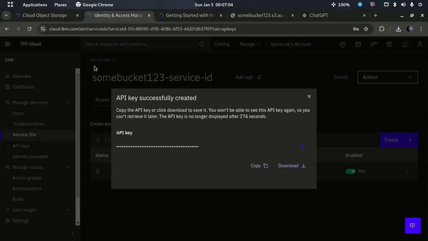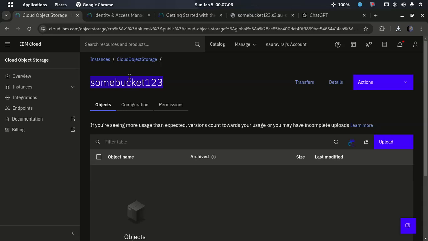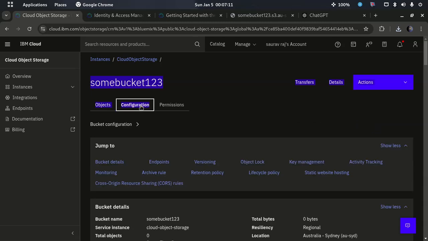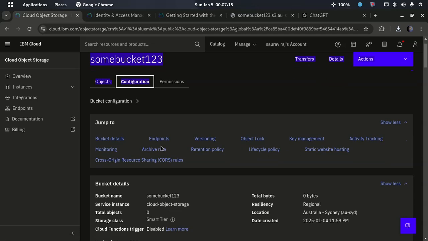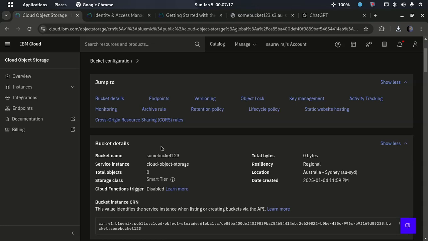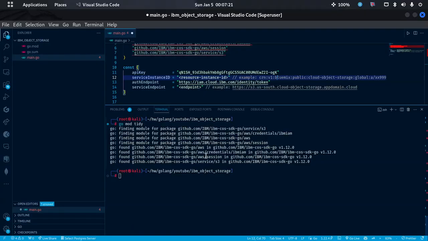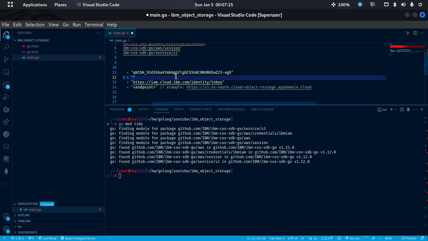Resource ID, of course. For the resource ID, you need to go to the instances object, then bucket. Only the resource which you want. With this, you can copy all this over there and then paste it.